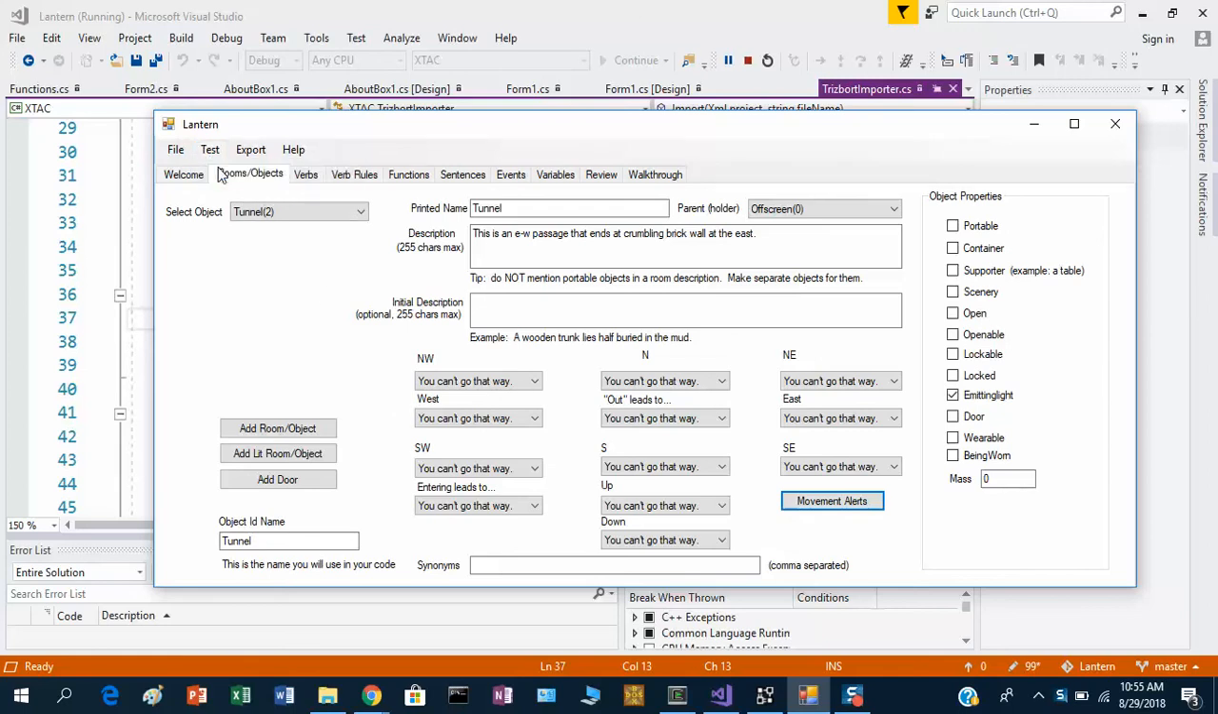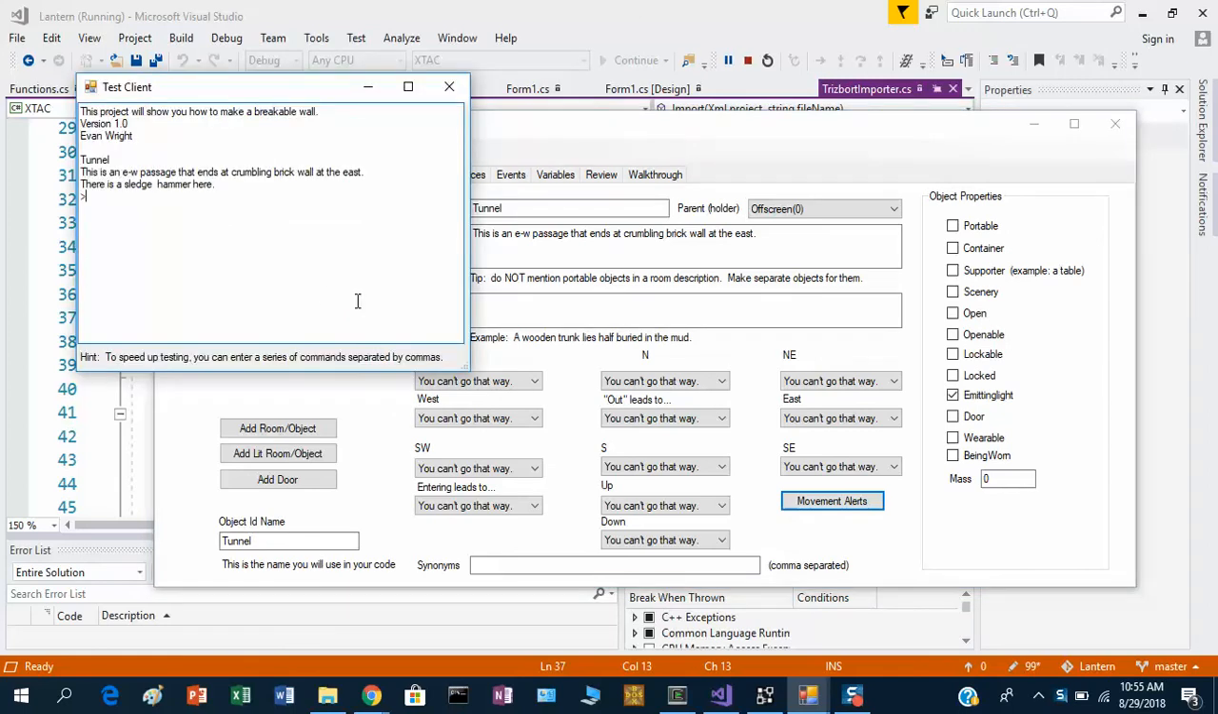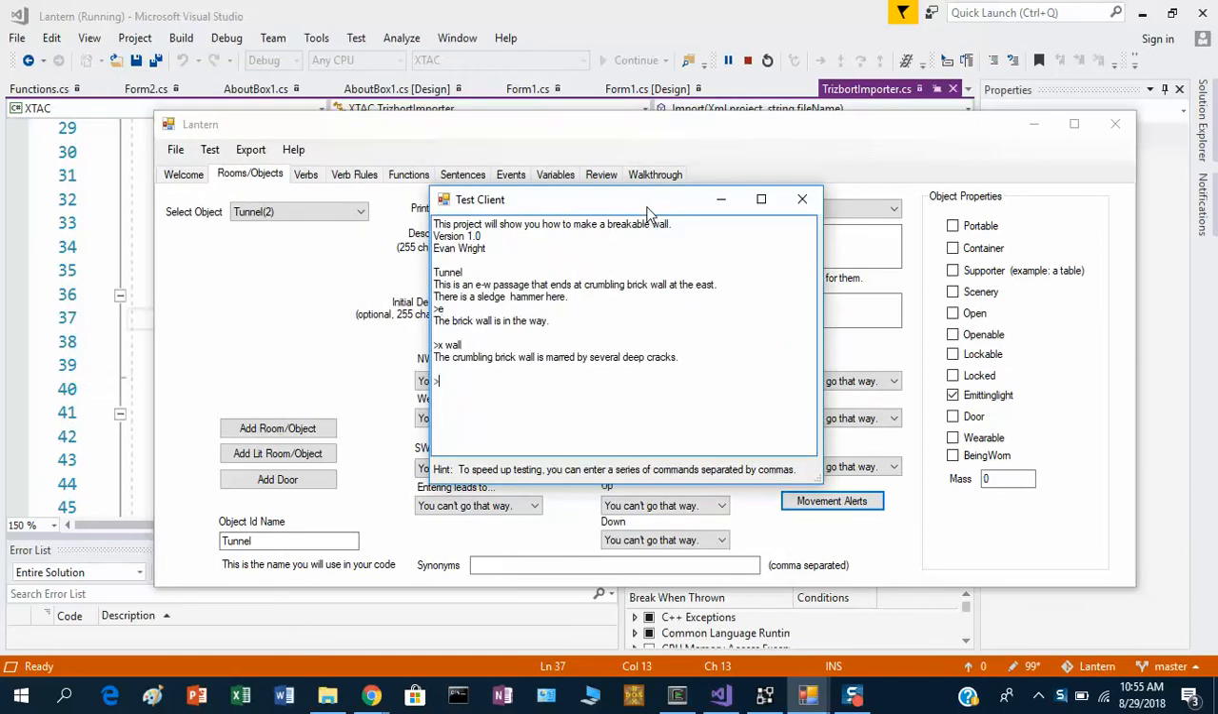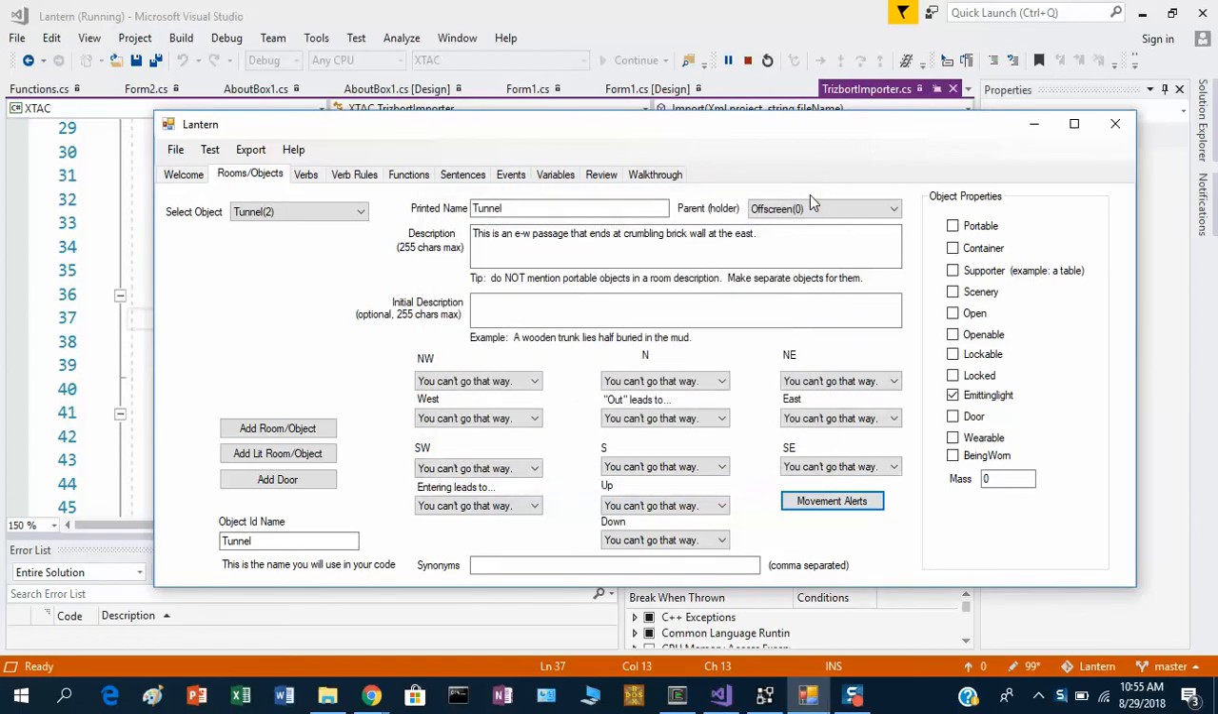Now let me launch the player here, a little test terminal. If I say go east, it says the brick wall is in the way, right? And if I type look at the wall, it says the crumbling brick wall is marred by several deep cracks. Notice the room isn't saying there's a brick wall here. We made it scenery, so it's in the room to be looked at, but it's not explicitly listed out, right? And the player would know to look at it because in the room description we mentioned there's a crumbling brick wall. So there we go. Now let's make a function called break wall.